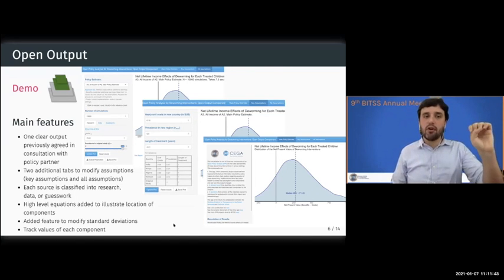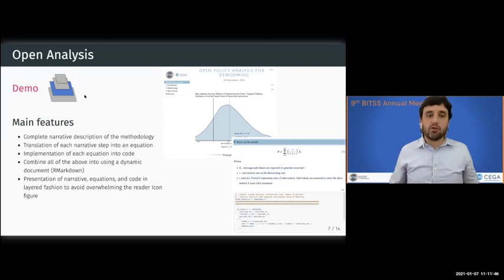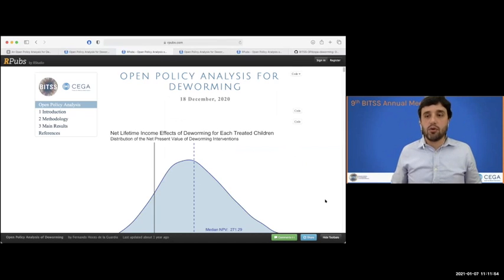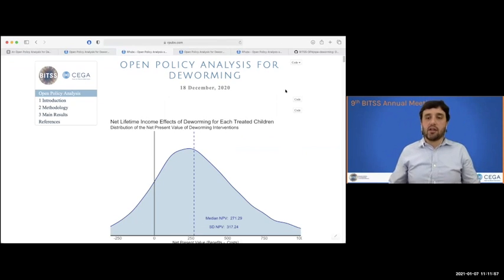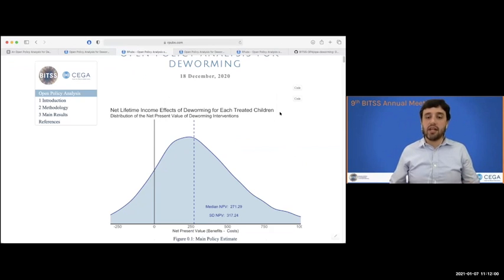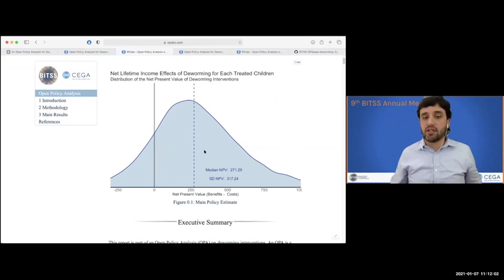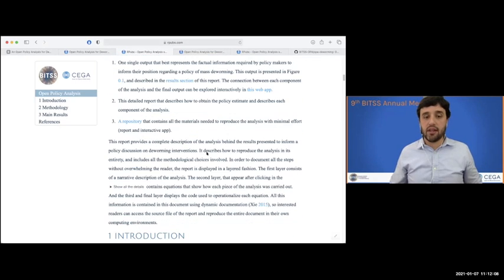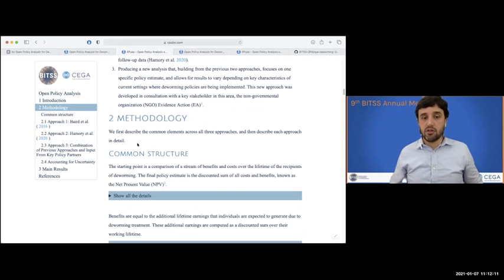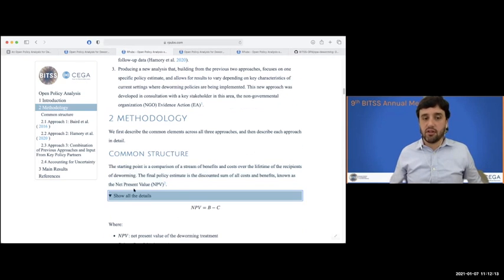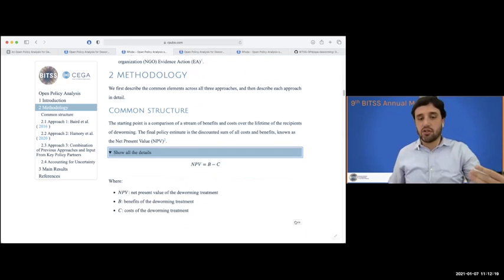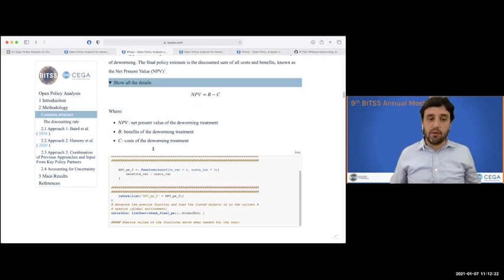That will be for the open output, but as I said, an important part is to have a clear and open analysis, basically a fully transparent analysis. And here we use the technology of dynamic documentation to combine all the narrative to explain where this figure is coming from. The narrative is combined with equations. So there's a narrative explanation, then an equation that explains that step, and after the equation there's the code that implements that step.